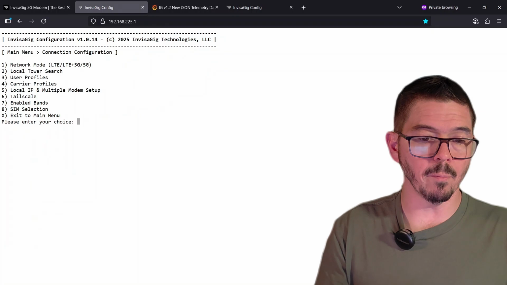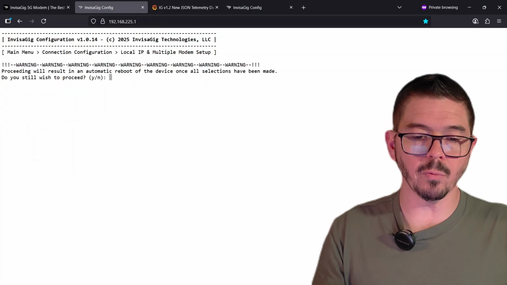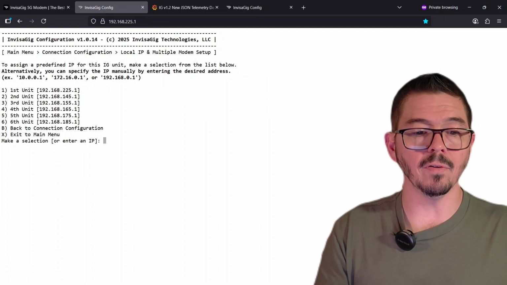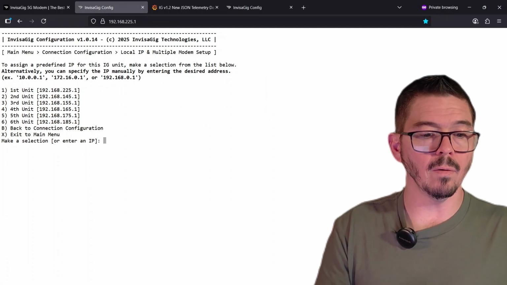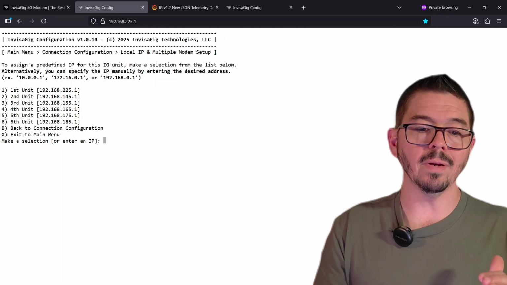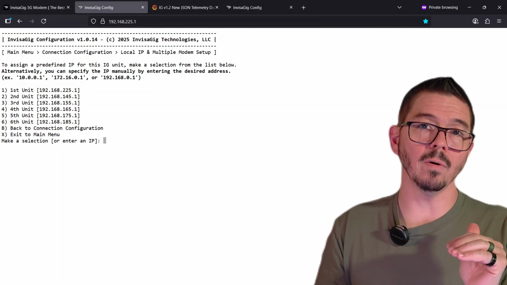Okay. B for back. Local IP and multi-modem setup. So all this really is fancy for change the IP of the InvisaGig. So you can select Unit 1, Unit 2, Unit 3, Unit 4, 5, and 6, and all that does is it changes the IP address that you use to access your InvisaGig.